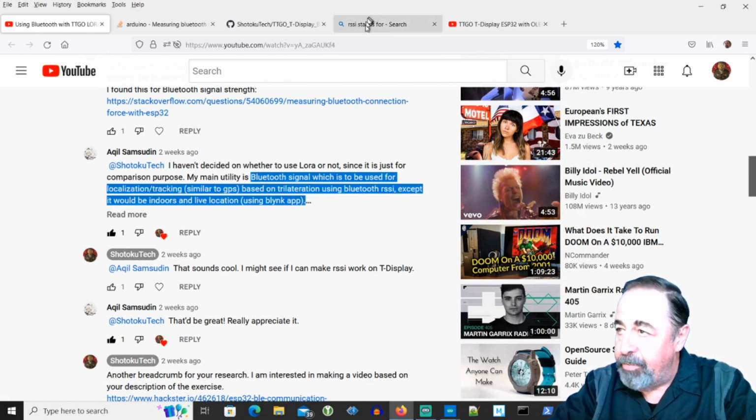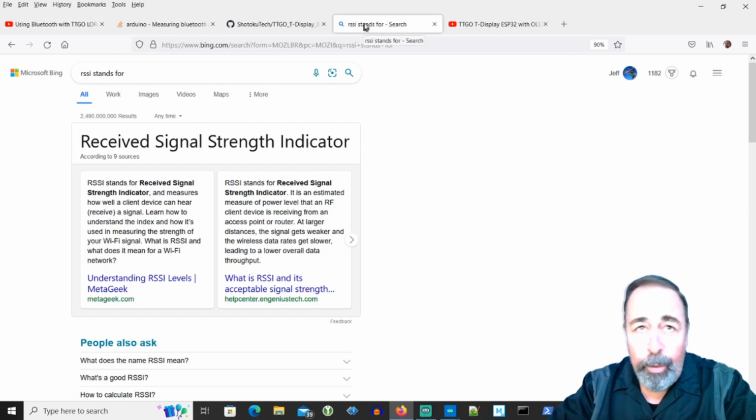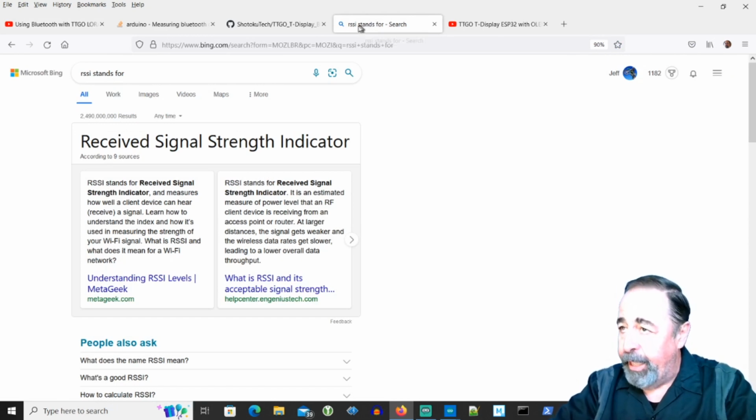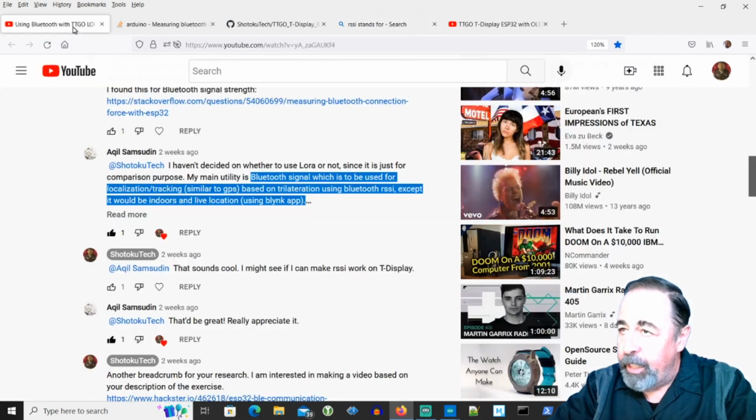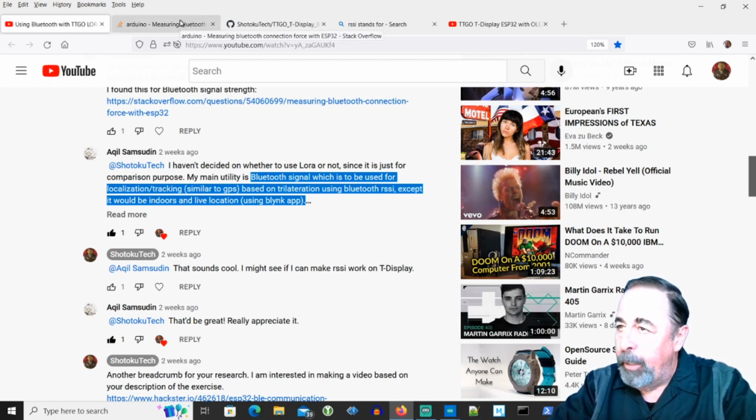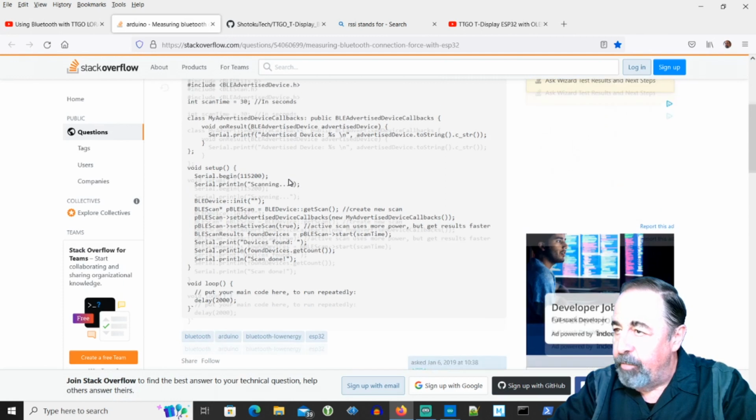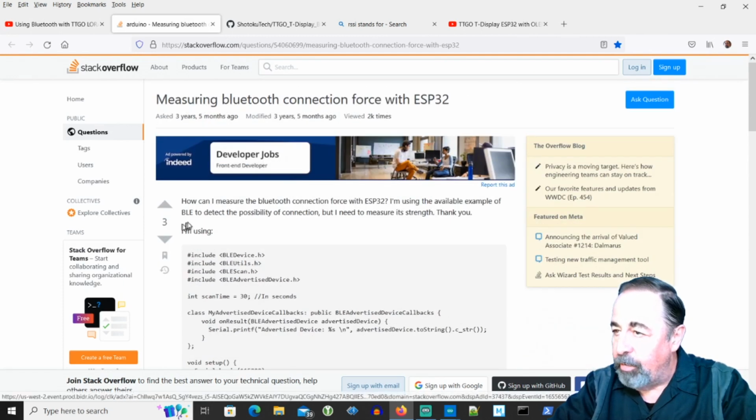Now, what is RSSI? RSSI stands for Received Signal Strength Indicator. So he wants to use it for a triangulation of BLE devices within his house. Interesting concept. So I went ahead and did some Google searching and found this on Stack Overflow.